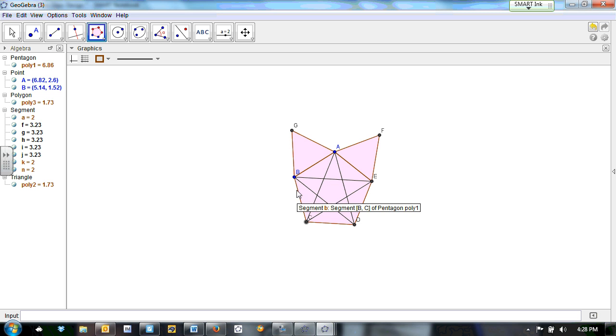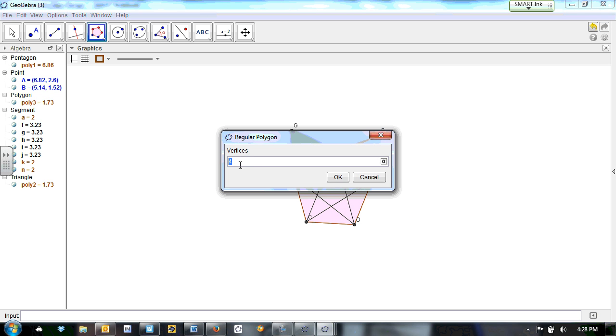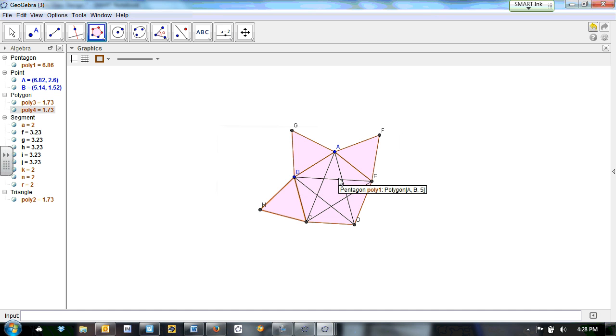So now I'm just going to go around my pentagon, and I'm going to use my regular polygon tool to make equilateral triangles that have the same side length as the pentagon.